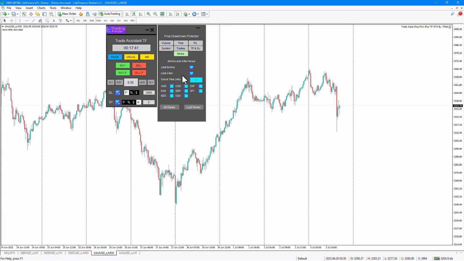In the lower section, we can set a specific time in this area. For example, I set the number 30 here, which means I will receive an alert 30 minutes before and 30 minutes after the news is released. If I make a trade during this period, the alert will notify me that I have entered a trade within the time frame when the news is about to be released.